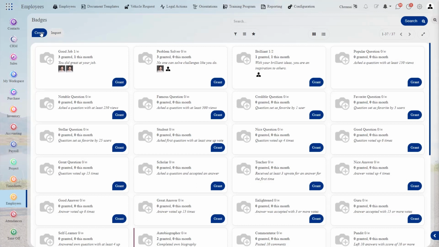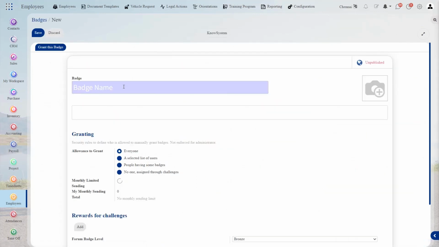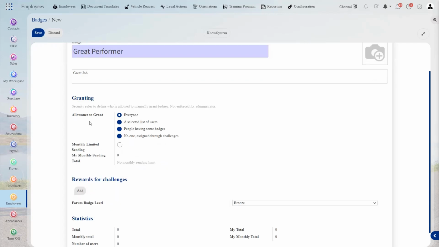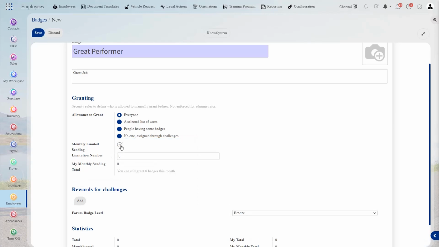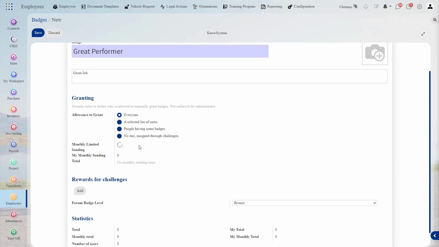For creating a new badge, we'll have to click on this create option here. We'll have to mention the name of the badge here. If we have any notes, we can add them here. We can choose the allowance to grant from this drop down we have. If it is allowed for everyone, then we can choose it as everyone, or if it is for a selected set of users, we can choose it from the other options we have. Then if it is limited for monthly sending, then we can check this option, and the limitation numbers can also be specified. Now we have no limits here.